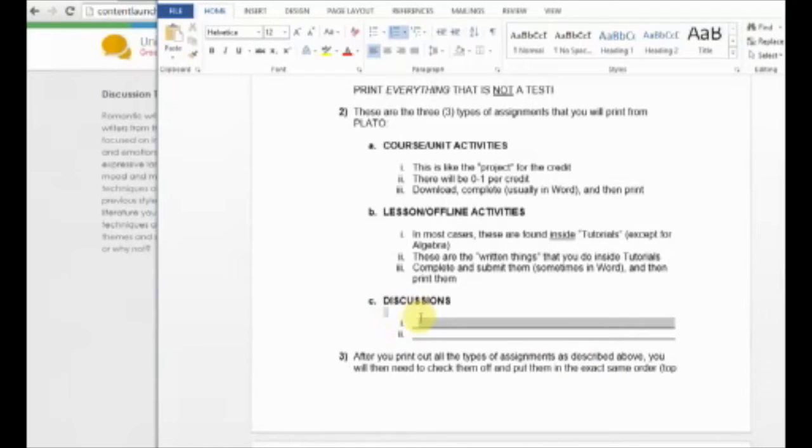So ready? Discussions. These are like Facebook threads. So you know on Facebook somebody posts something, you reply to them, that's what you're doing. Next line. Let's go ahead and write this down. So these are like Facebook threads. There will either be 0 to 1 per credit. Just like with course activities. There's always going to be lesson or offline activities, but there may or may not be a course, unit activity, or discussion, depending on the class or credit that you have. So there'll be either 0 to 1 per credit.